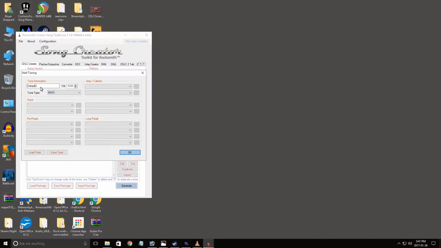Under the tone information, rename your tone and change the tone type to something that will help you remember what it's for. In my experience, messing with the volume of the tone is just a bad time all around. I don't recommend messing with it, but if you want your guitar or bass to be louder or quieter, that's where you change it. Let's put in the settings for our first pedal.